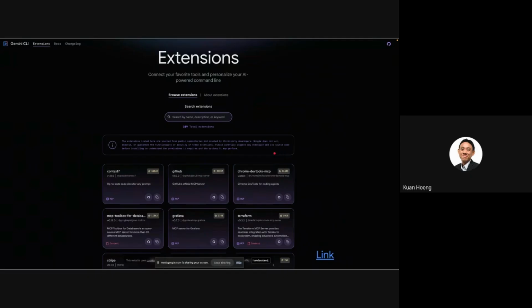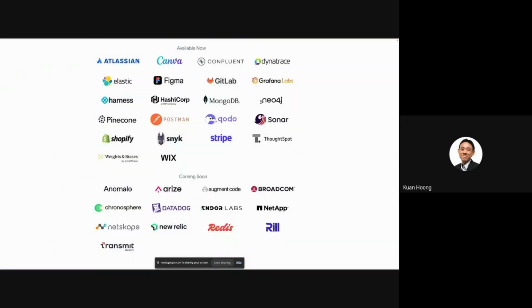What Gemini CLI has done is curate many extensions that you can just copy and install inside your Gemini CLI. For example, there's Context 7, GitHub, Chrome DevTools MCP. So imagine you are building a web page, and you want to test inside your Chrome. You can just use Chrome through MCP to test out your web page. There are many extensions available like Canva, Figma, GitLab. For example, you want to build something in Figma, you can code it inside your Gemini CLI.